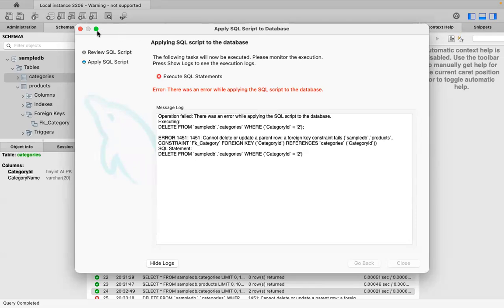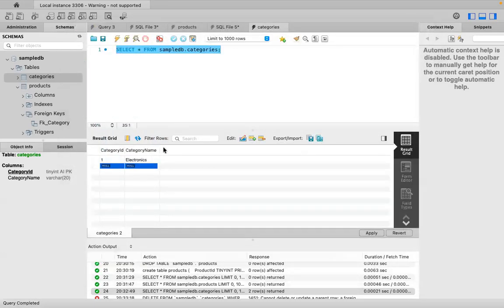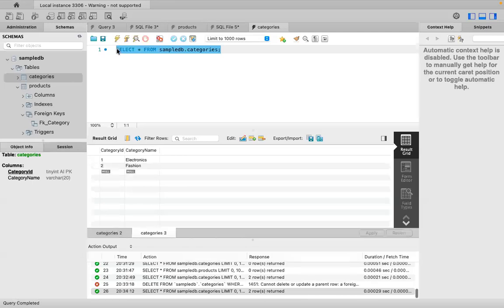That means you see the category is not deleted. Actually, it is not applied. You run this one more time, you will see the category is still available, right? So what is the default mode? The default mode is strict. Strict mode means it will not allow deleting that particular category.